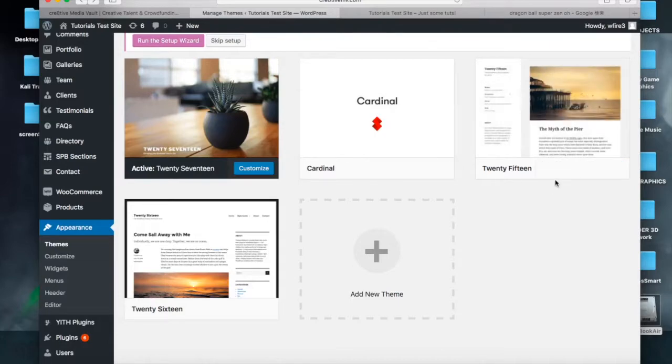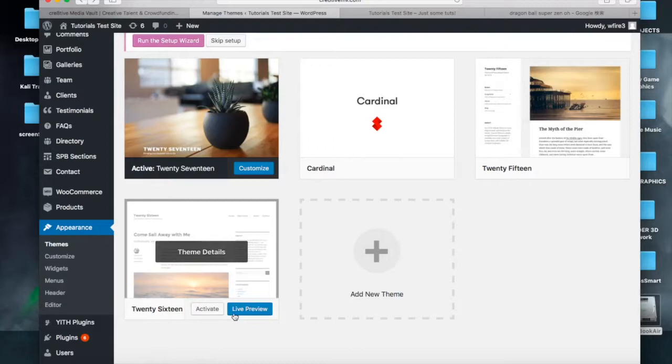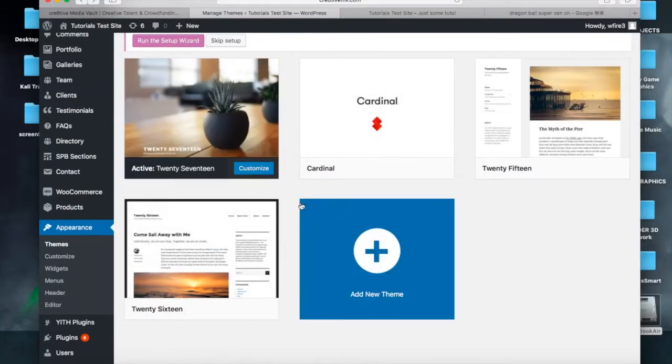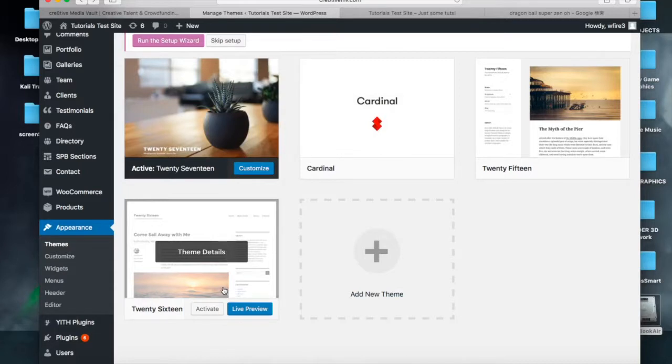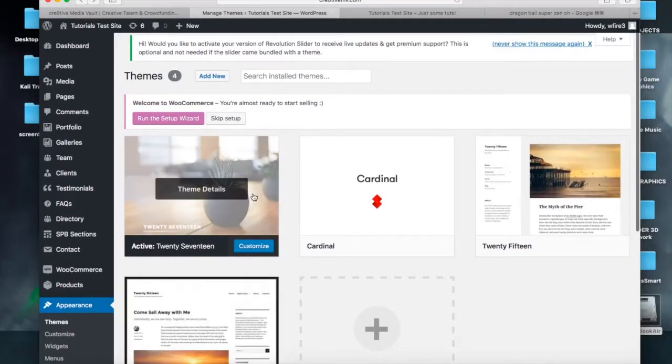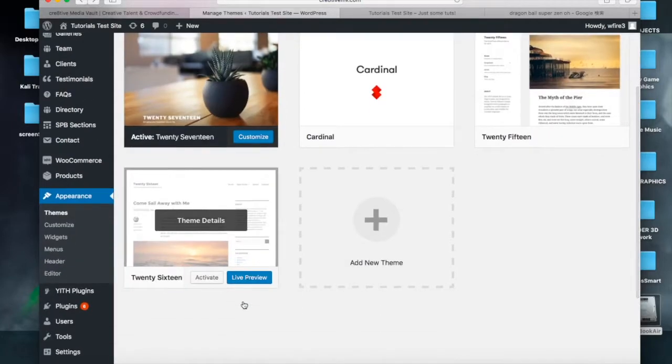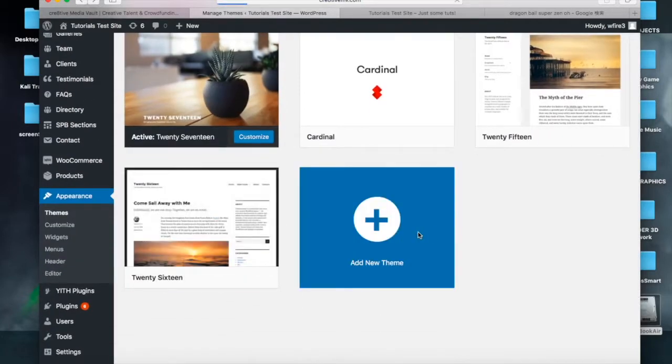Right, so that's how you can do a live preview of any theme that you've downloaded or that is on your WordPress installation. But say, for example, you want to add a new theme. Well, these themes are pretty cool, but they might be missing some functionality and they may not be exactly what you're looking for. So to add a new theme, you can just click here, Add New Theme.